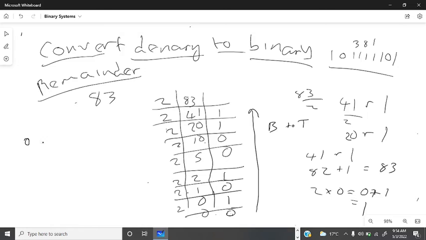You get the 1 which is followed there. 1, then a 0, a 1, 0, 0, 1, 1. And that's 83 into binary system. So that's the remainder system.